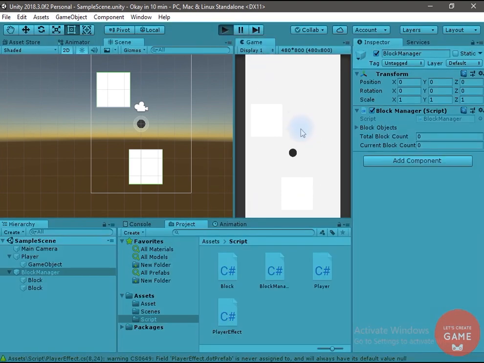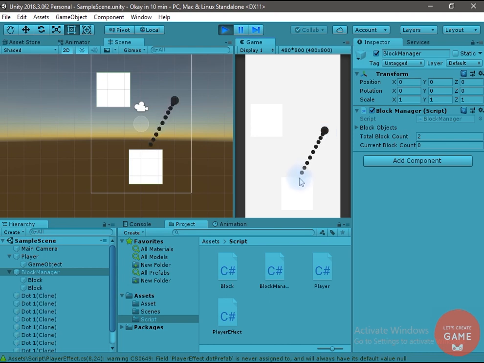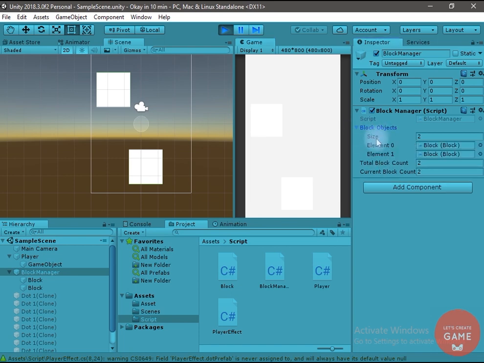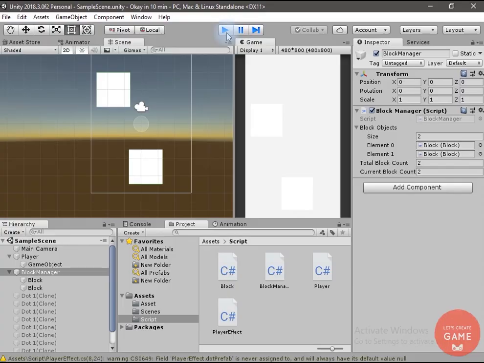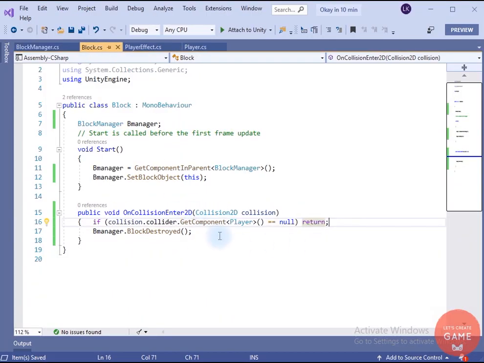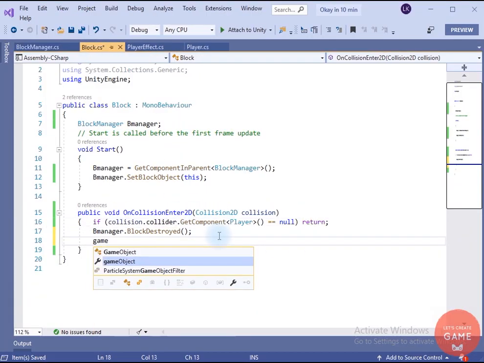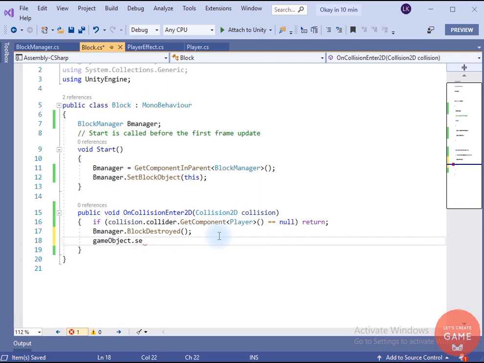In the starting, when the game starts, we have 2 blocks, so the total block count is 2, and right now we haven't hit any block, so the current block count is 0. So when I start and am able to hit both of these blocks, the current block count will increase. We also need to destroy the game object when the ball hits these blocks. I will not destroy it, I will set it to false so that I can easily set it to true if the ball is not able to hit both of these blocks.